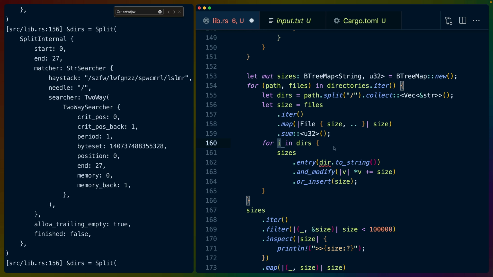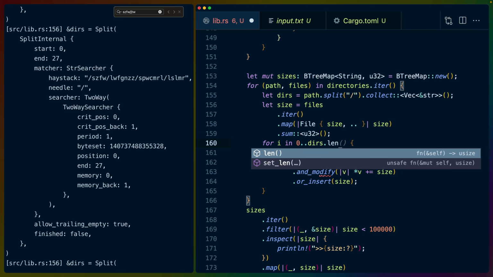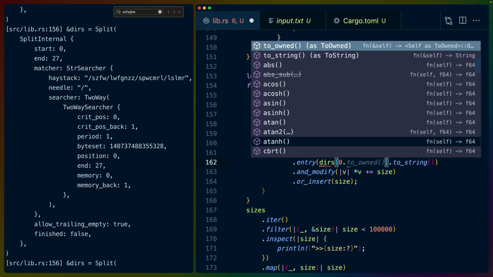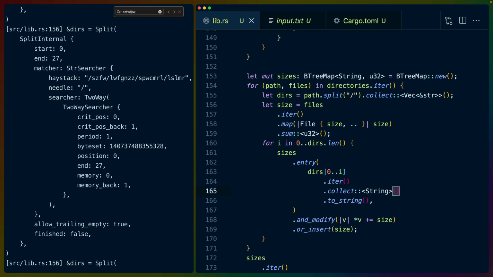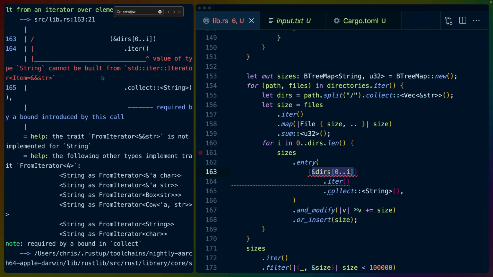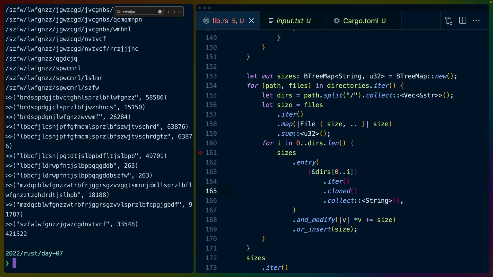Then what we're going to do is for i in dirs, which is going to be now 0..dirs.length. Actually, I think this is going to be 1. No, it's going to be 0 because we're doing indexes. So for i in 0..dirs.length, dirs[0..i].iter collect into a string. And of course, this needs to be a slice. Value type string cannot be built from double reference to iters. That's fine. We can just make this cloned just for speed's sake.